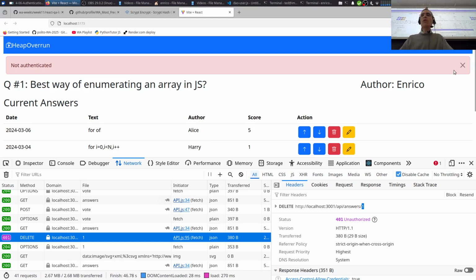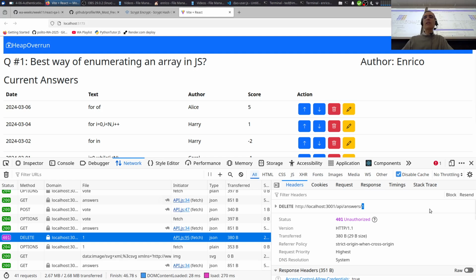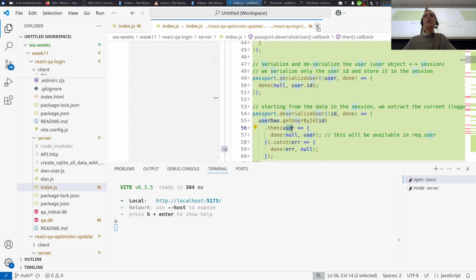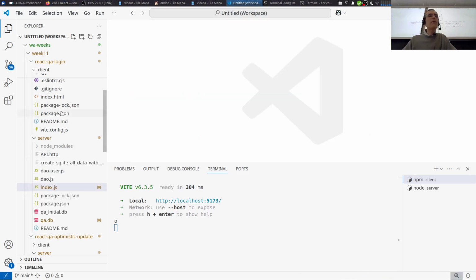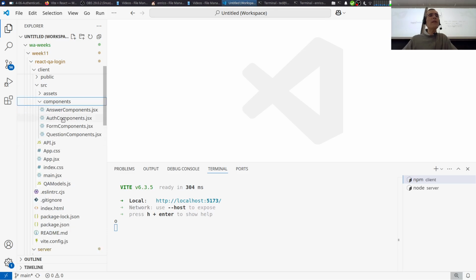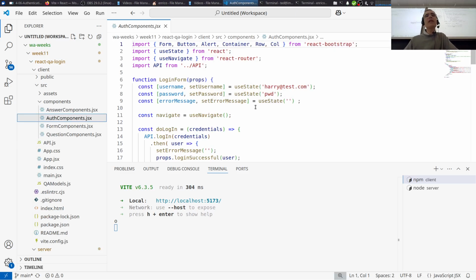So first, let's try to implement the authentication on the client side. First of all, you need to have a page where you ask for username and password. The page is already prepared. So let me close some stuff here so I don't get confused. In components, there's an Auth component, brand new. It's just a login form, username and password.